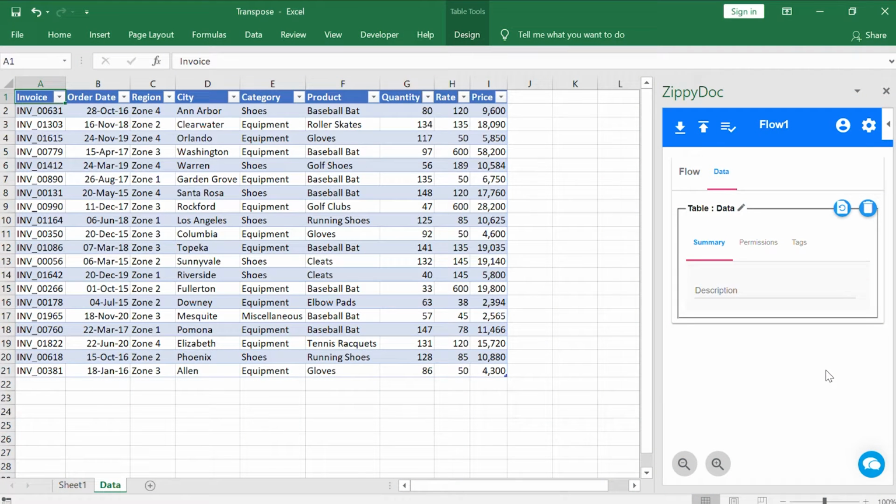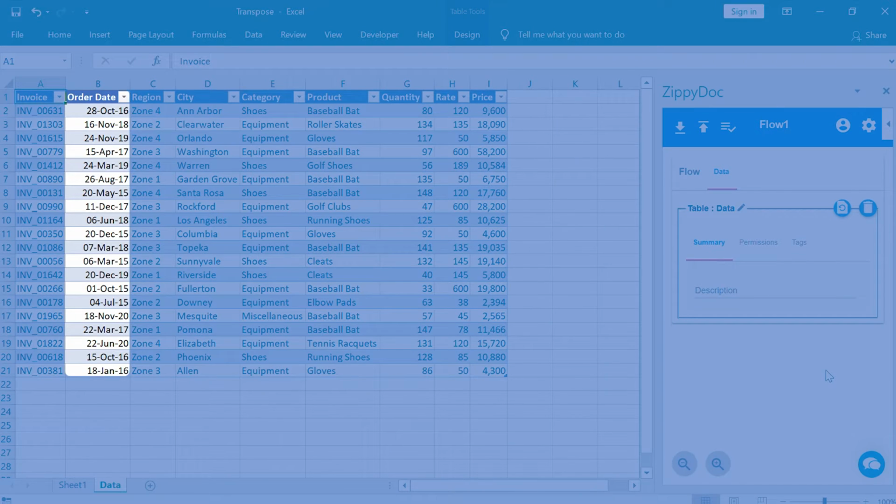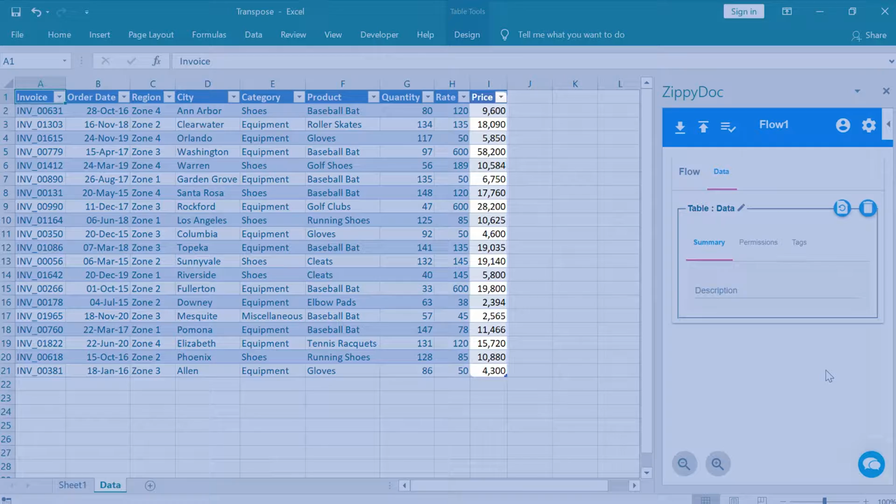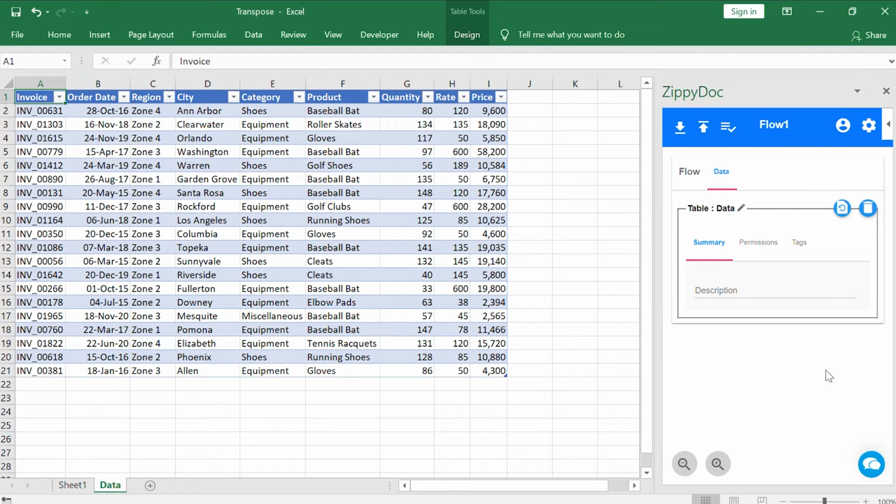Each row of this table is a sales entry that contains details about the date of purchase, region, product category, and price. In this example, in each zone, we want a list of cities that have ordered a particular product. For instance, we want to know which cities in Zone 1 have entries for baseball bats.